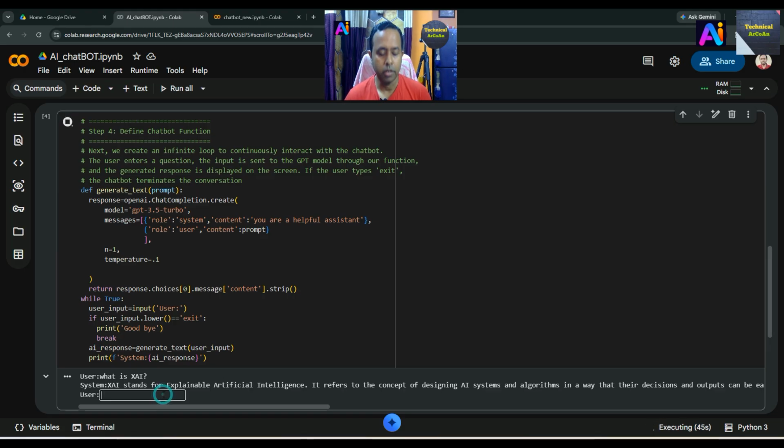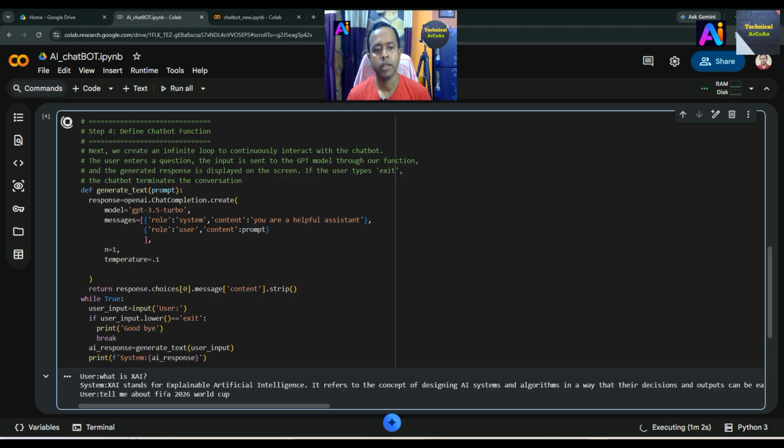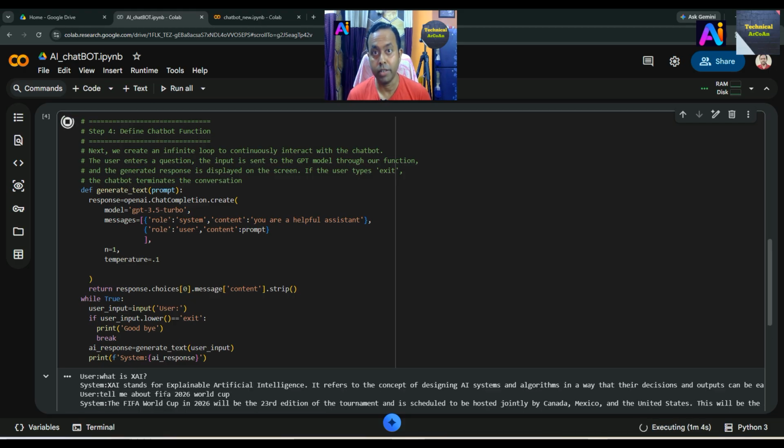So again, suppose we put here, tell me about FIFA 2026 World Cup. We know very recently the World Cup will be going on. So press enter. Just see what the response from there is. A real world response: the FIFA World Cup in 2026 will be the 23rd edition of the tournament and is scheduled to be hosted jointly by Canada, Mexico and United States. In that way they give the responses.